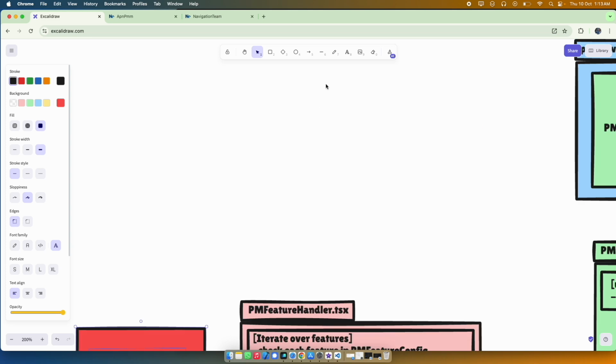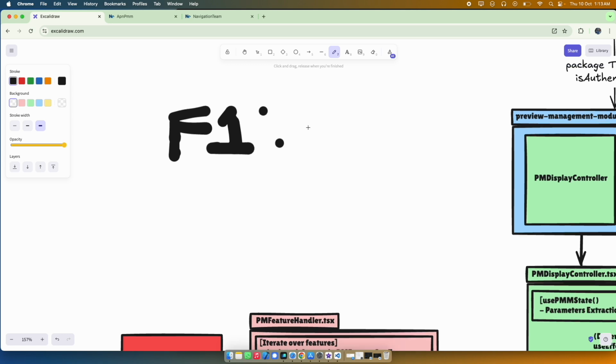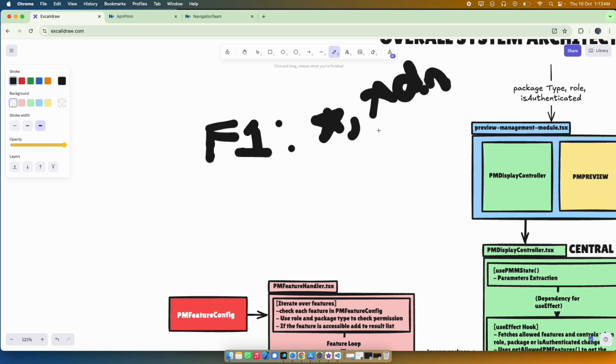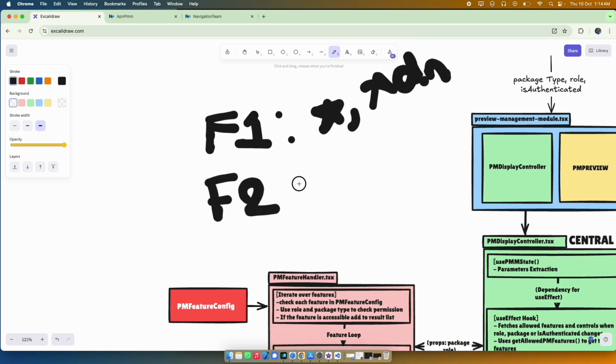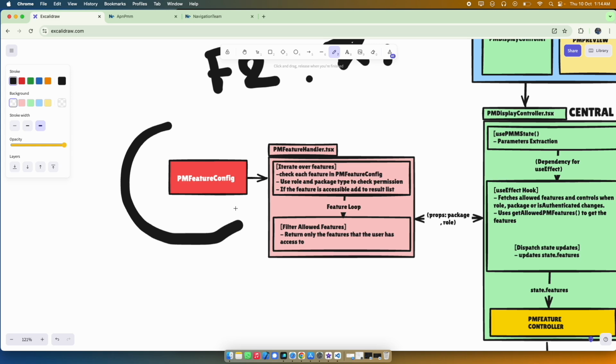Let me take a small example. Let us assume that we have a feature 1. This feature 1 is applicable only if the package type is premium and the user is admin. Feature 2 is available only if the package type is premium and the user is just a user. So this type of data will be inside this feature config.